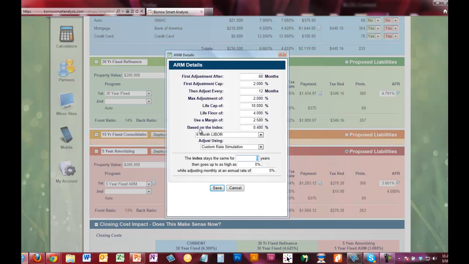So I'm going to use my ARM details here for this ARM, but I'm going to assume that the index right now stays the same for the next 2 years. Then I think it'll go up as high at this 6-month LIBOR. I think the LIBOR index could go up as high as 7.5%. And when adjusting monthly at an annual rate, I don't think we're going to see the rates go up more than about 1.5% per year would be the worst case.